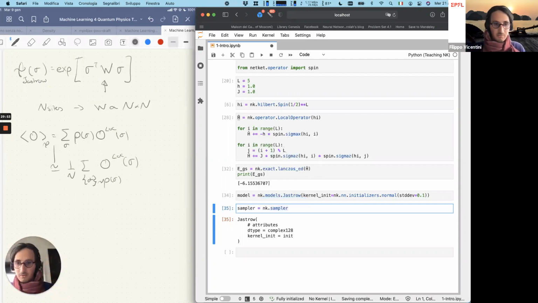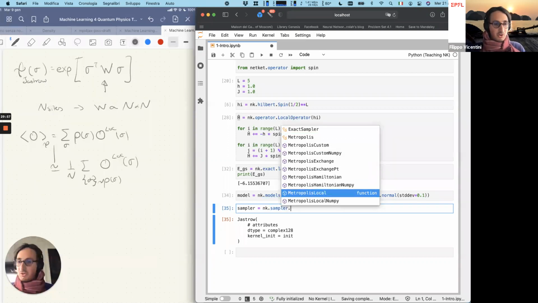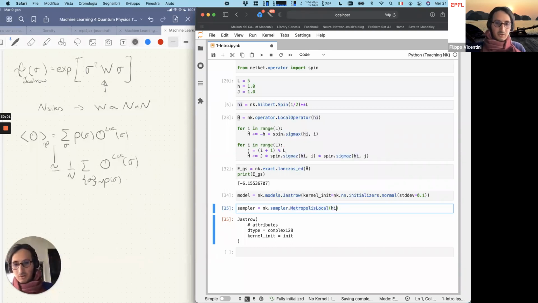So what we want to do is sample this, and NetKet has many samplers inside of the netket.sampler module. In particular, I'm going to choose the Metropolis local sampler. And the only thing you need to do is to tell it the Hilbert space we are working on. The other thing that you can specify is the number of chains.